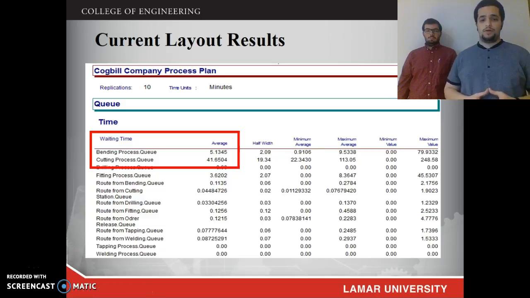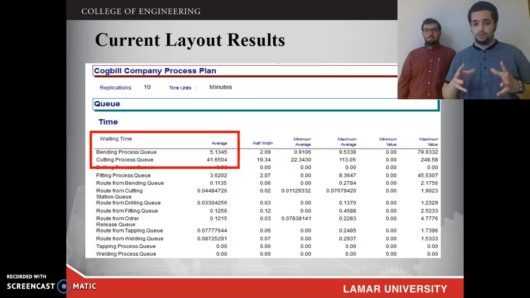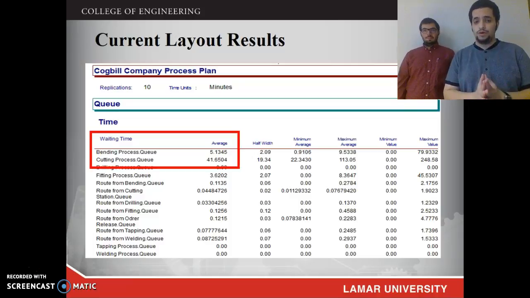Here we have the Cockbell company process plan. We have the current layout result. Actually, we focus on the queue or the waiting time for the bending process queue and for the cutting process queue, because we noticed that most products go to these processes and stations. So the queue waiting time for the cutting process is 41.6 minutes, and we will try to reduce that number.